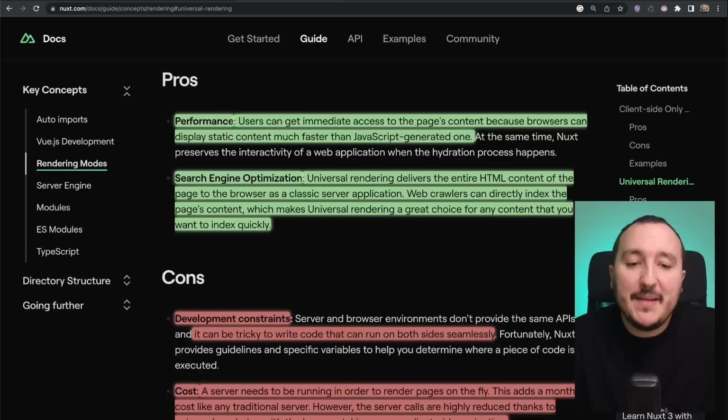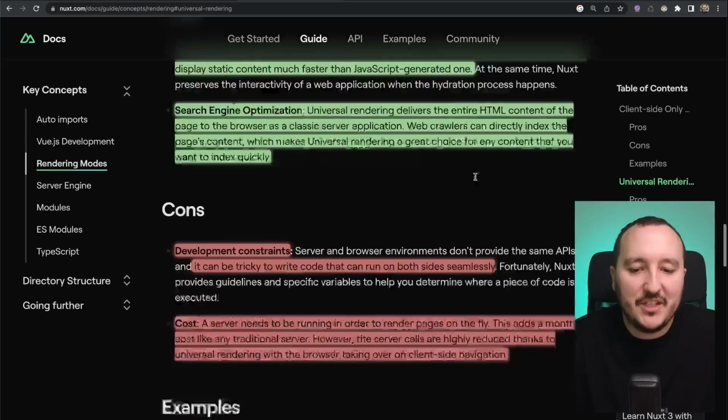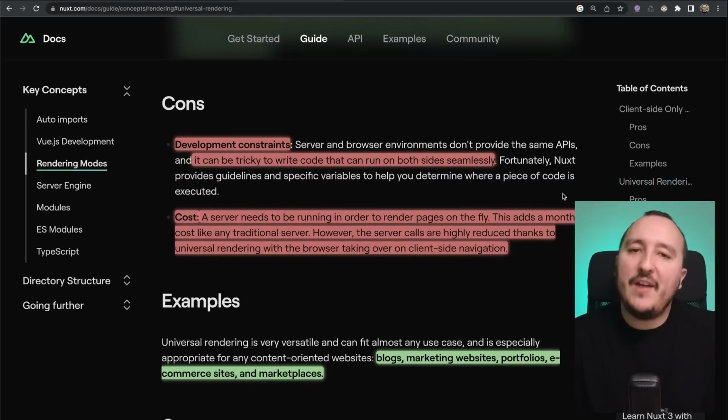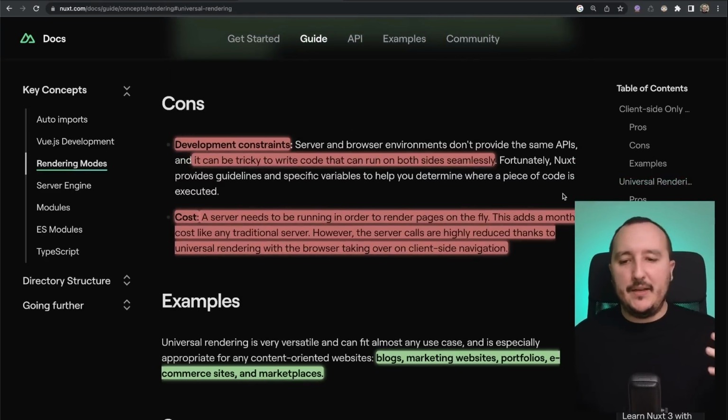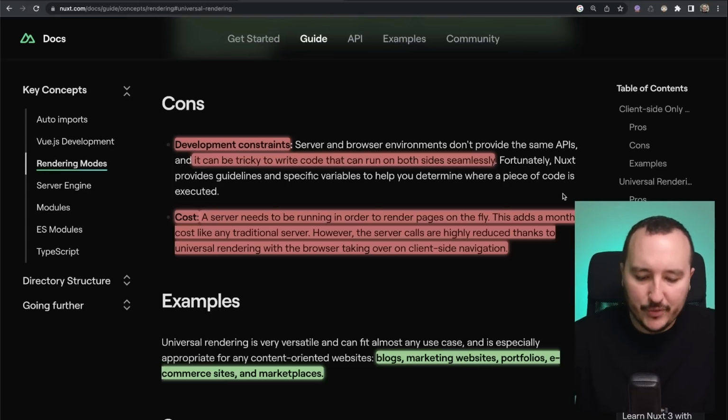Then, of course, you get the performance. Users can get immediate access to the page content because the browser can display static content much faster than JavaScript-generated content. However, with SSR and universal mode, we've got some cons.